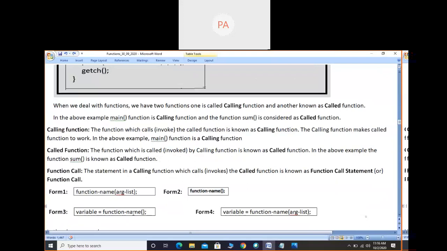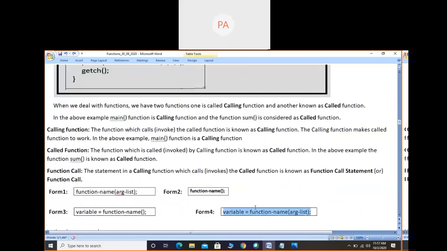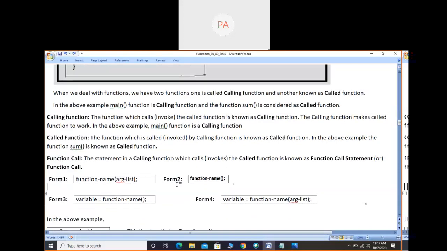The third one is variable equals to function name with parentheses, without arguments. The fourth format is variable equals to function name with argument list. If you look at the last format, which we have already written, s is equals to sum of a comma b. In this case, s is a variable, equals is the symbol, sum is a function, and a and b are the parameters or argument list. So once again, s is a variable equals to function name, a and b are arguments. That is the fourth format. We can write any of the formats depending on the requirement. It's not like we can write anything. You have to see what the requirement is and then follow one of the syntaxes.